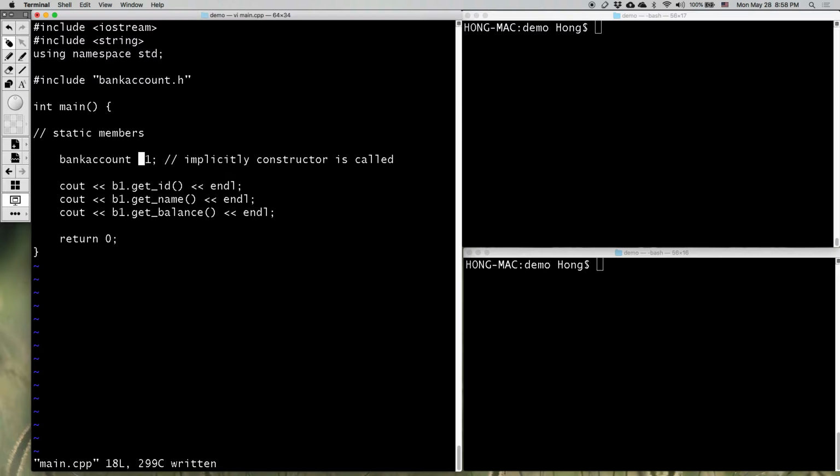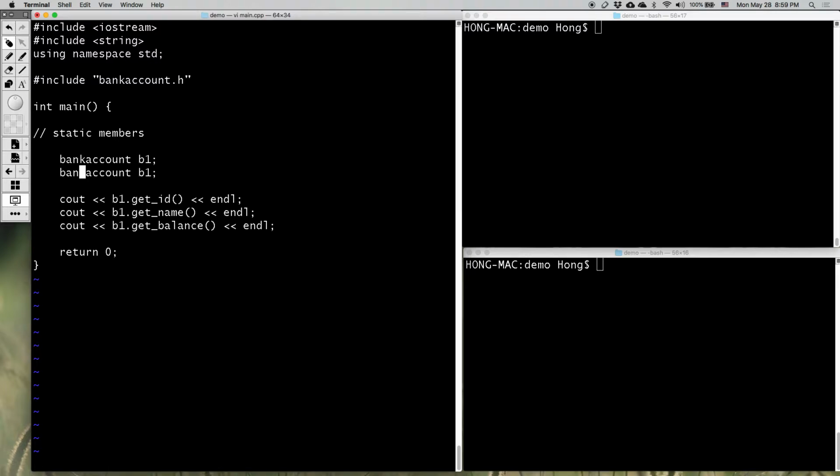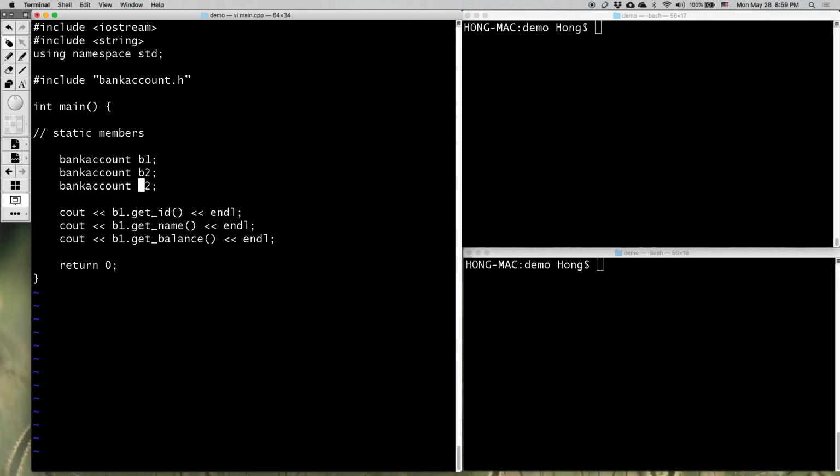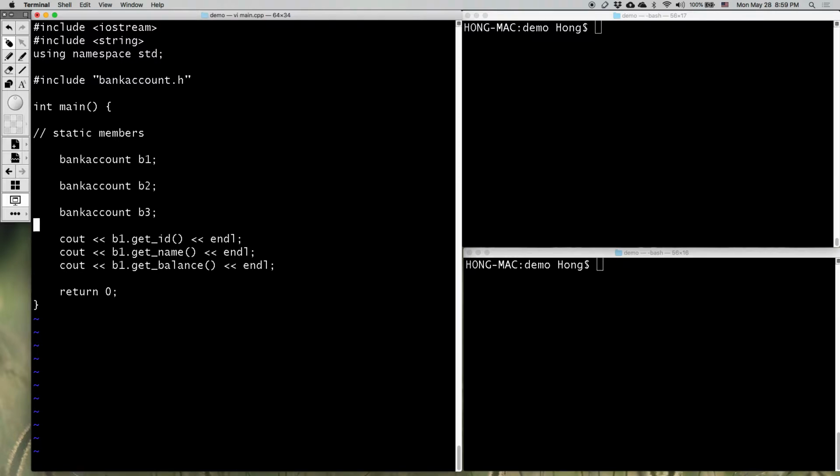First, I'm going to create many bank account objects like B1 and B2 and the like. And then on those variables, B1, B2, B3, I want to do some operations, and then I want to see the result of that. So I'm going to print the ID, name, and balance of each bank account. So let me put that in as a function call.